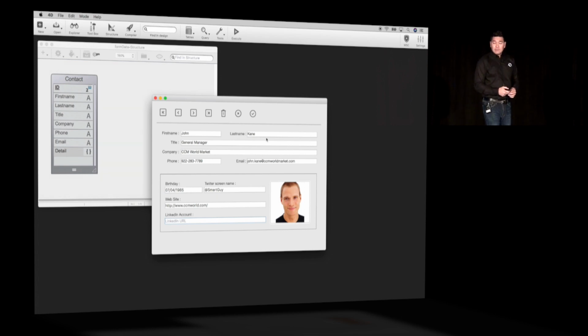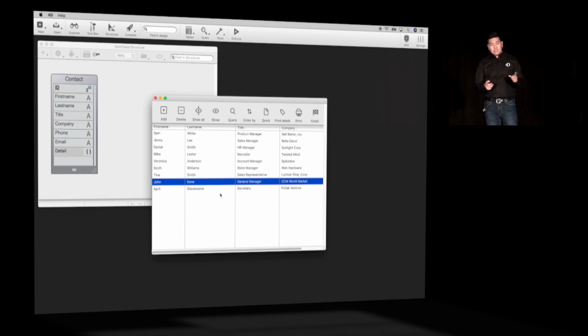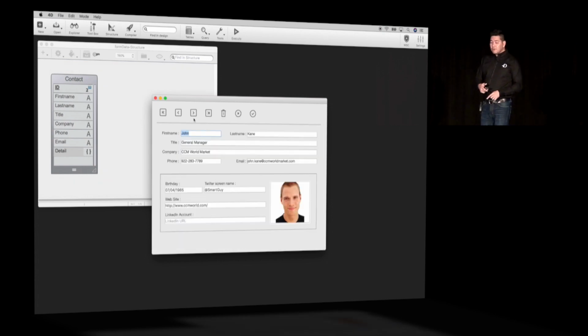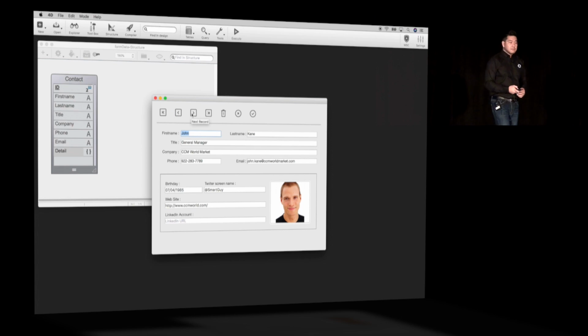I can now save this information, okay? And just to show you that the information gets saved properly and to the right record, I'm just going to go back in and navigate back and forth. And you can see that the information actually sticks to the right record very easily, very efficient.